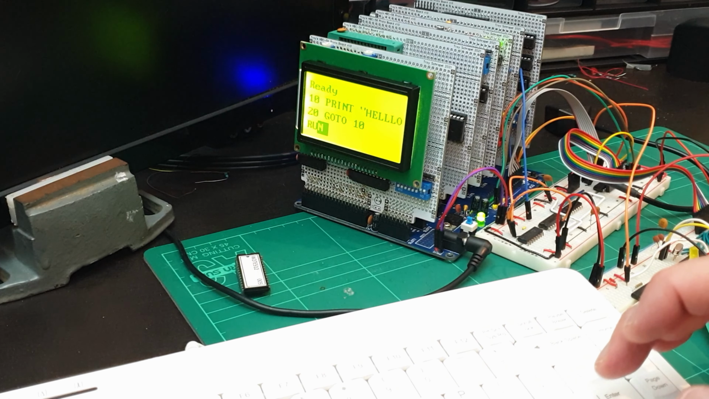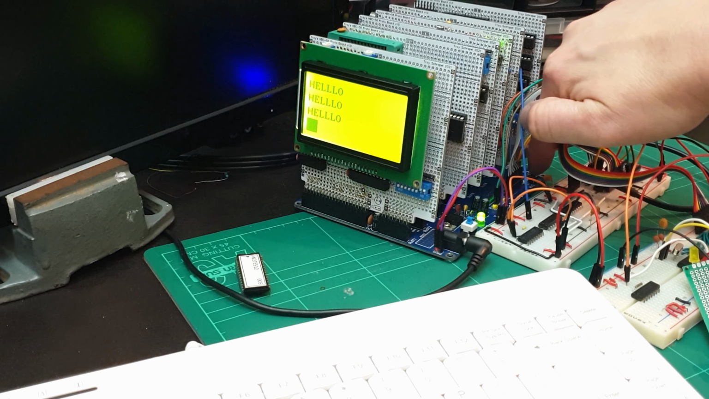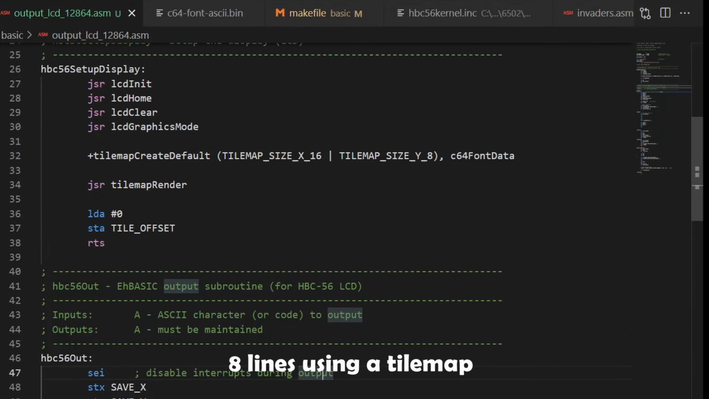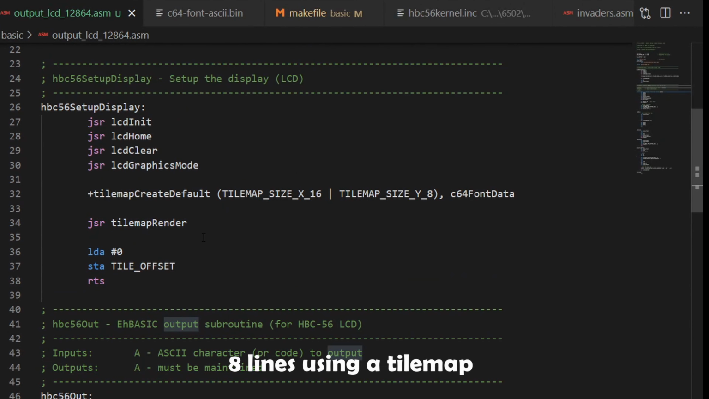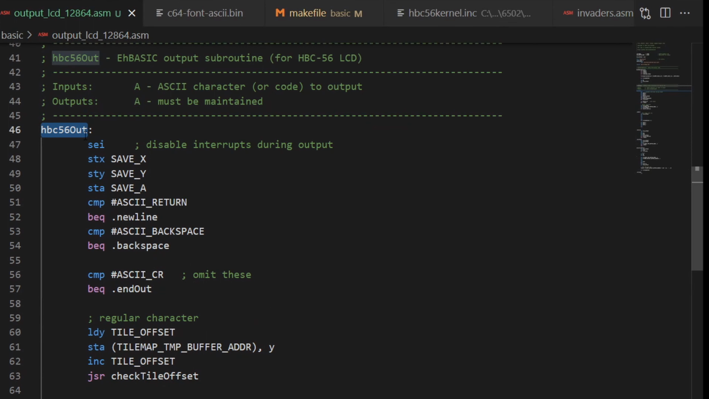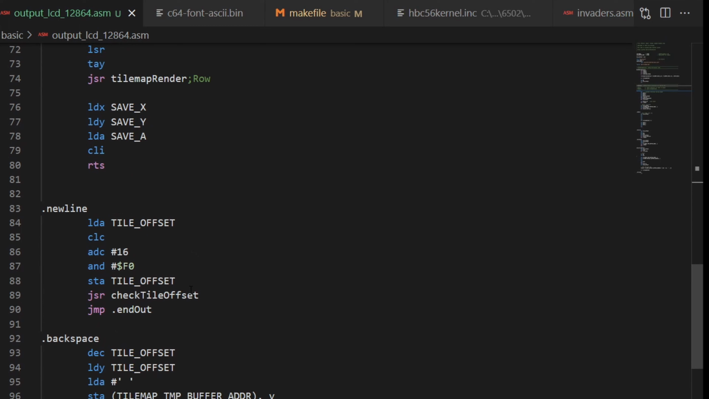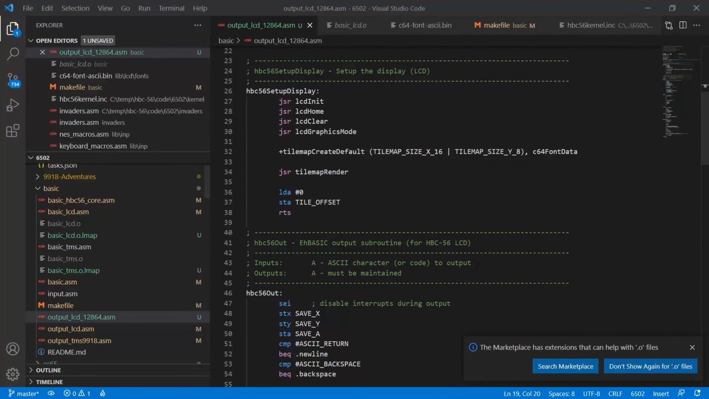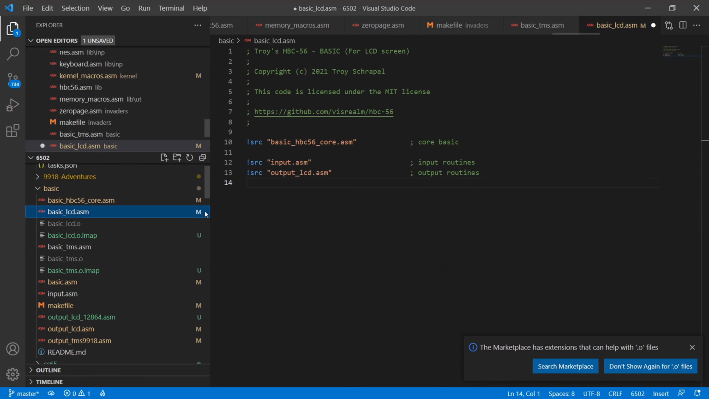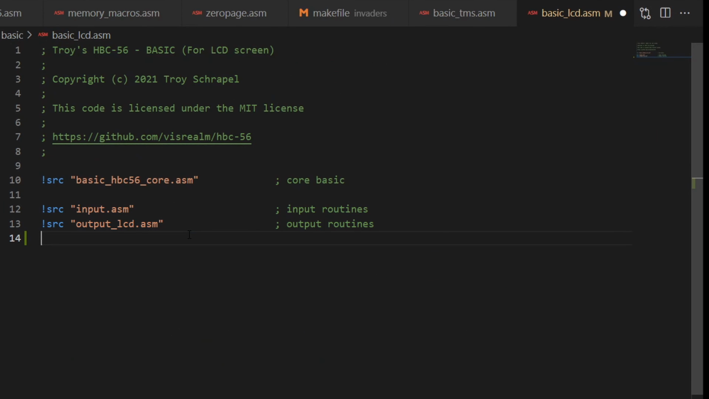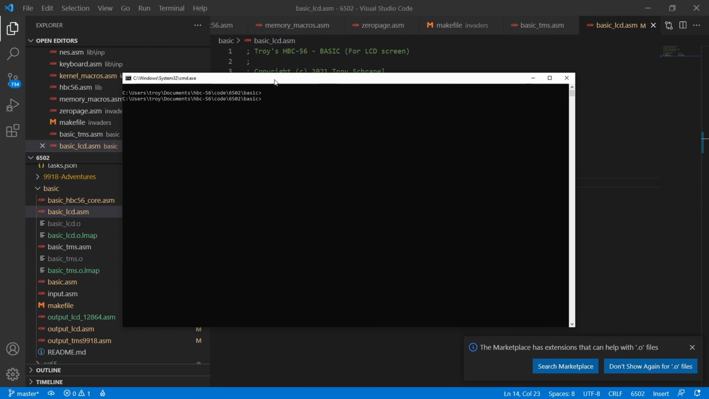But I've got an idea for that, given that I'm using a graphics LCD, so let's try that next. So this is next day. I've done some refactoring on the BASIC code, and all I need to do here is add a new output subroutine for the graphics LCD. I've also written a tile map library for my graphics LCD, which should make this quite easy, and I'll use an 8x8 pixel tile set, which will result in a 16x8 character display. I've brushed over the code a little bit here, but it's all on GitHub. So let's try that out.